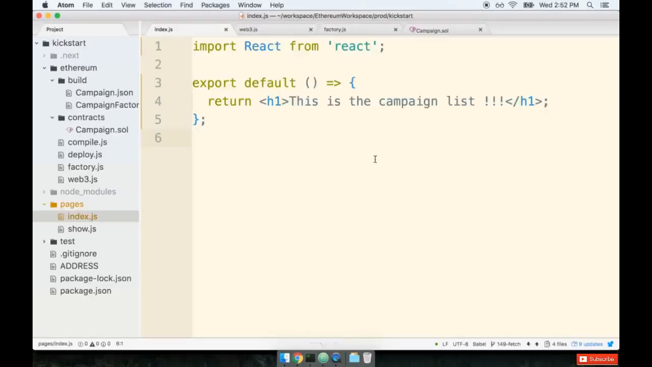Back inside of my code editor, I'm going to open up the pages index.js file. So here it is on the screen. Remember, this is intended to be where we display a list of all of the active campaigns. So inside of this file, we're going to want to use our factory instance to get a list of all those addresses and then use a React component to display them on the screen. Let's give it a shot.